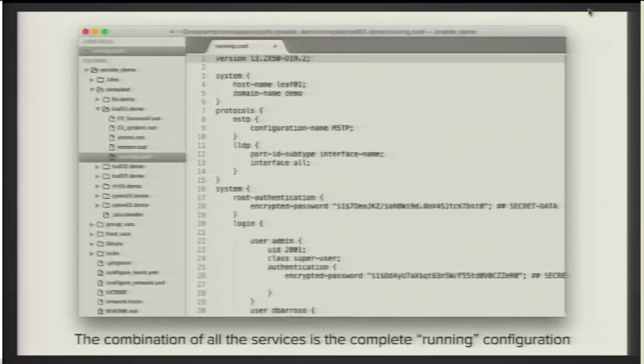As I mentioned before, when you compile all the services, what you get is the full configuration. What we will do then, as you will see later, is push the entire configuration to the device, get a delta, and apply only the delta to the device. But you have to think that we will push the full configuration on every run.